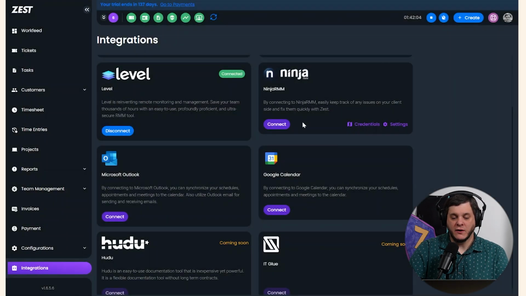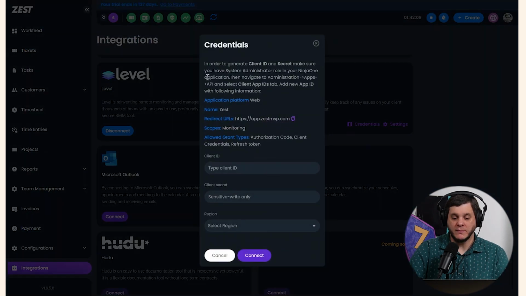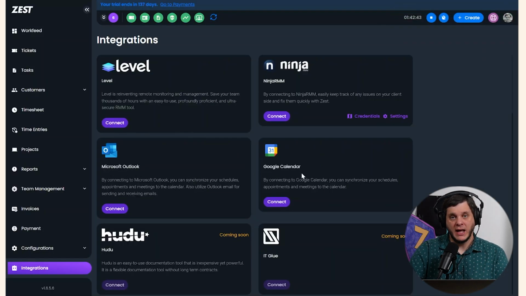For Ninja, there are 2 steps to set it up. When you click connect, you will be prompted with instructions on how to go and add Zest as an application within your Ninja 1 instance. And here you would go into Ninja, create the application. You'll get information from Ninja, and you will populate that information here in Zest, and then you will be able to connect. Our next integrations are for calendaring for Microsoft Outlook and Google Calendar.